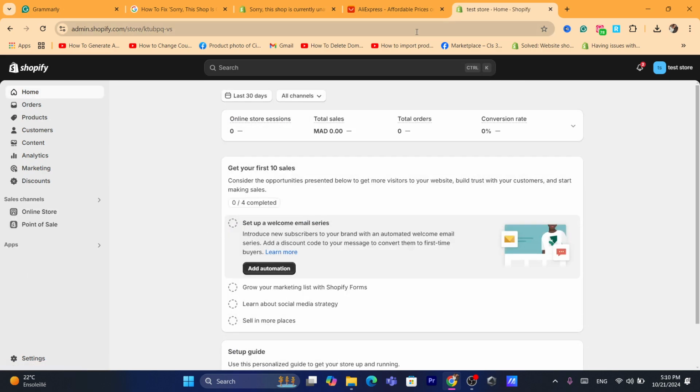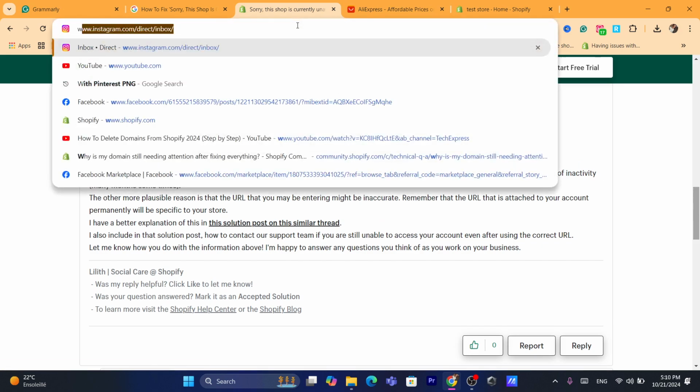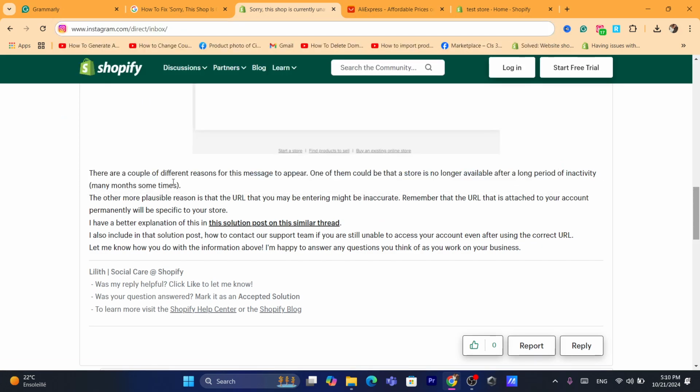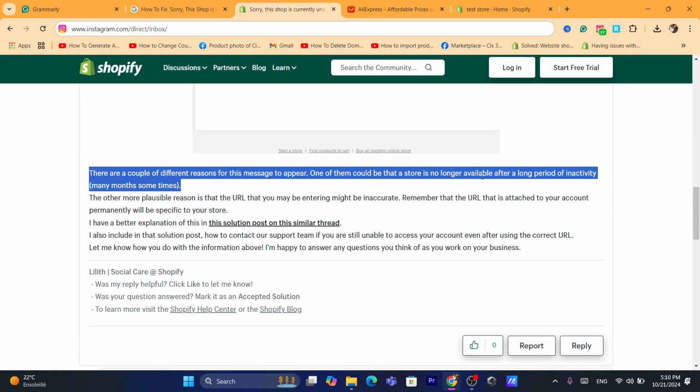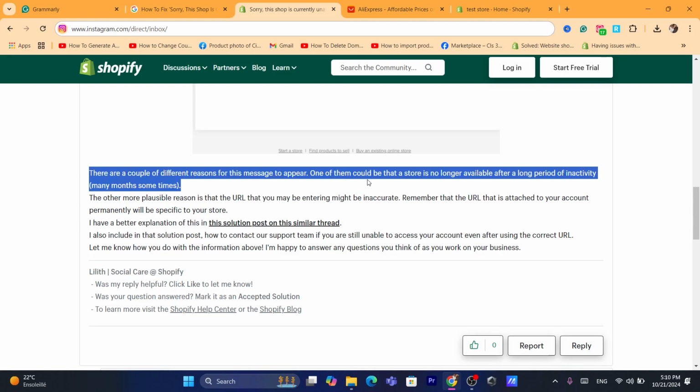Now if this doesn't fix your problem, this is one of the reasons why you have this problem. As you can see, it says here on the Shopify Help Center there are a couple of different reasons for this message to appear. One of them could be the store is no longer available after a long period of inactivity, many months. Your store is probably inactive for like one or two months, and that's why it says the store is unavailable. So you have to activate it.